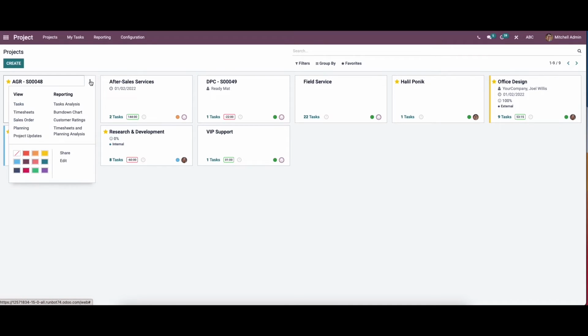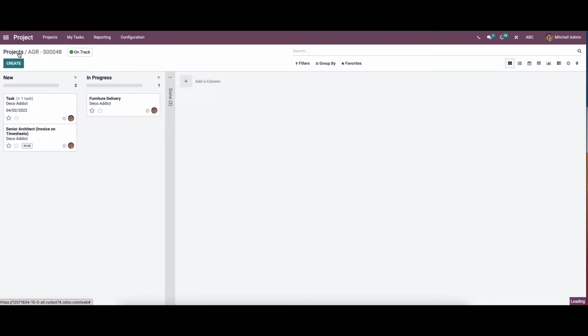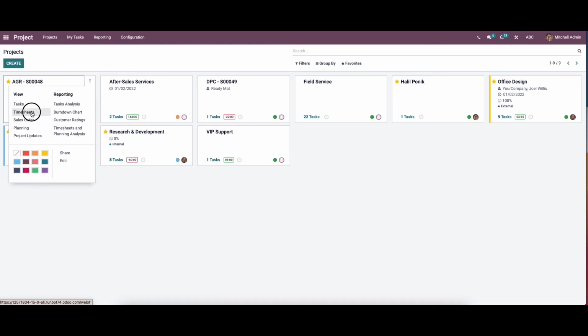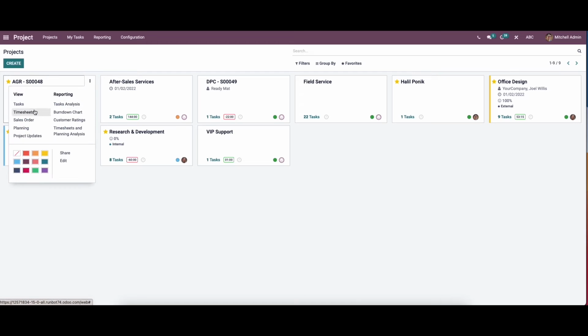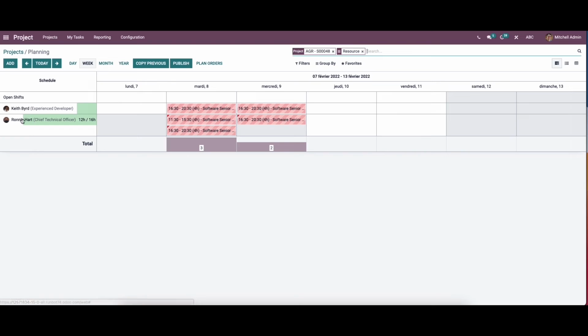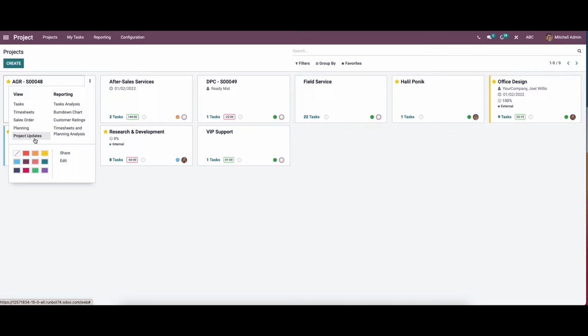Apart from this, we have more options. By clicking on the three dots, we can see that it is possible to view the task, timesheet, sales order, planning and the project updates. By clicking on it, we can view the tasks of the project. Here we can see the timesheet of the project. Likewise, we can click on the sales order and planning. Here we can see the plannings of the project, and here we have the project updates.